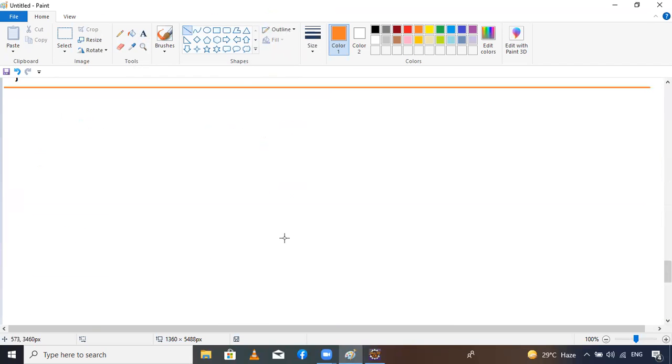Now next topic is: how many types of constructors are there? So now inside Java, two types of constructors are there. First one is the default constructor. Second one is the user defined. One by one, I will discuss.